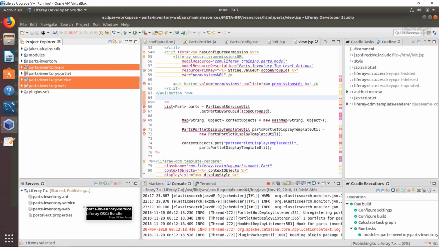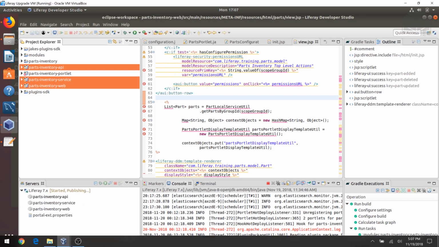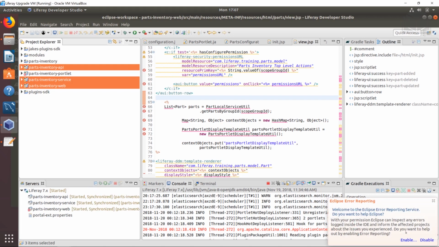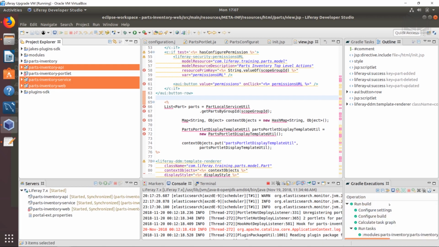So we're waiting for it to do its thing. Right, so it's still publishing. We can see that down here at the bottom right. And strangely enough, you'll see that there's an error there.